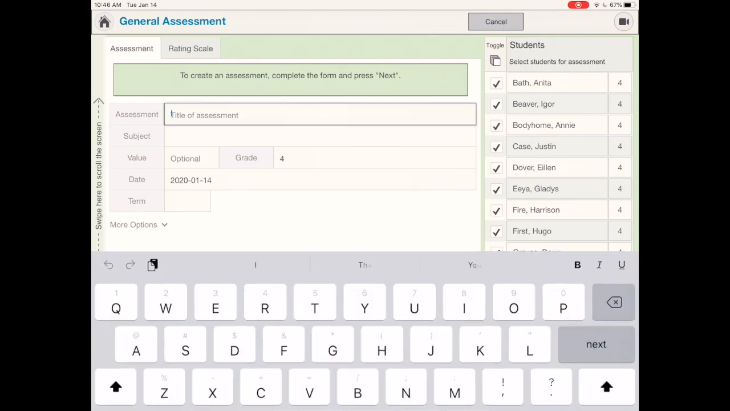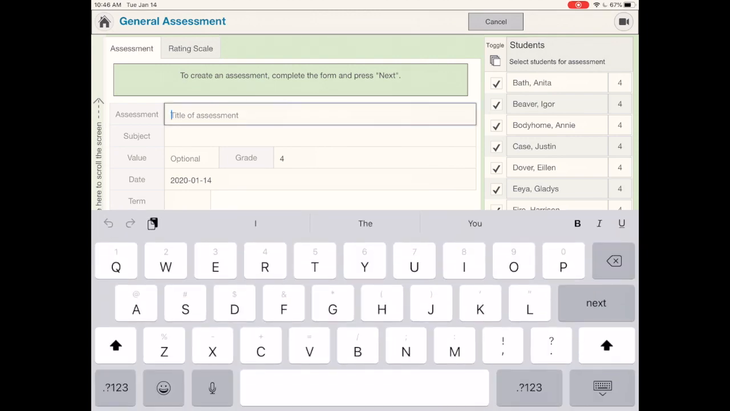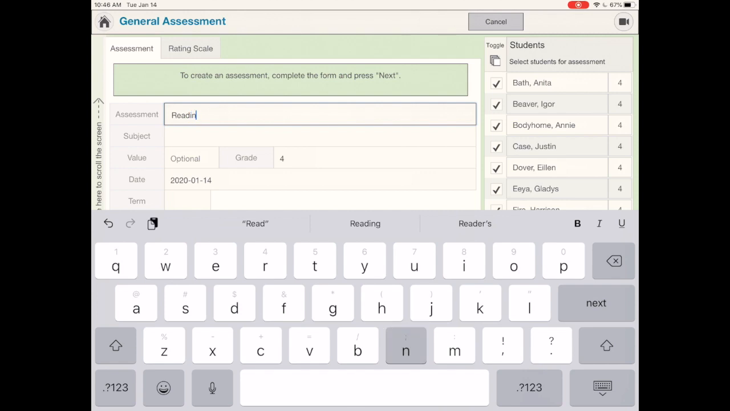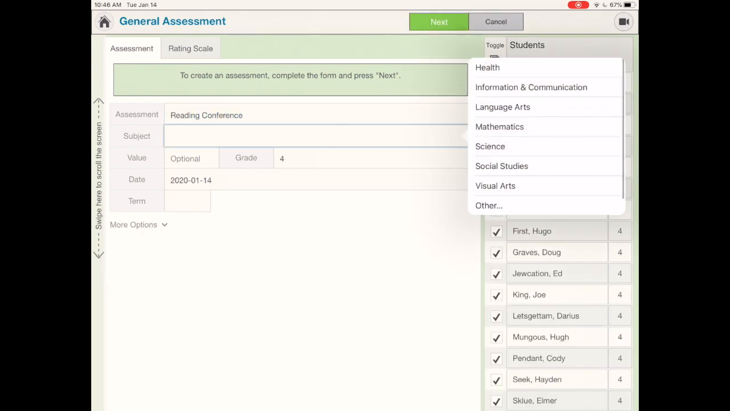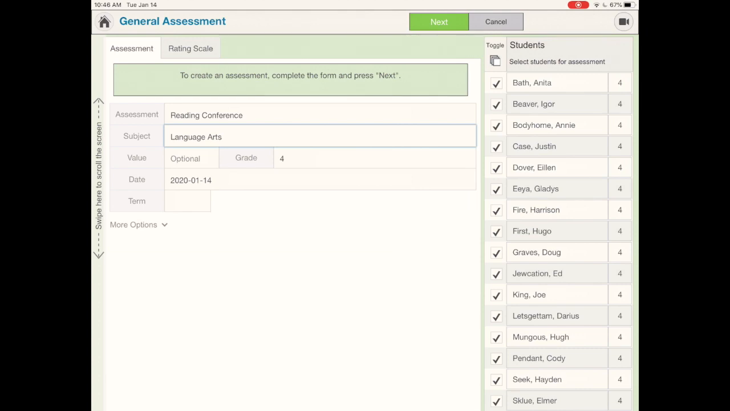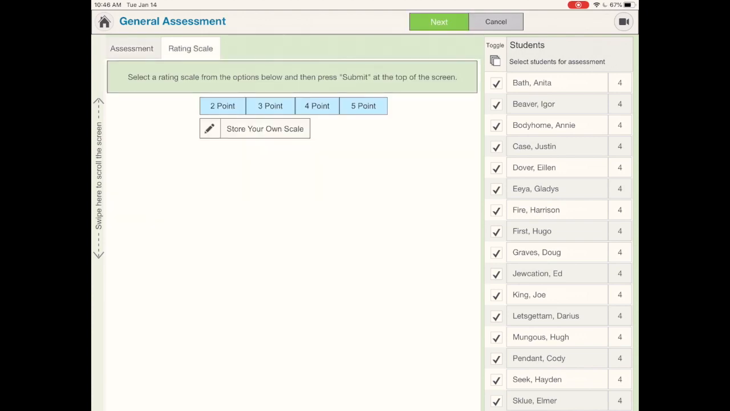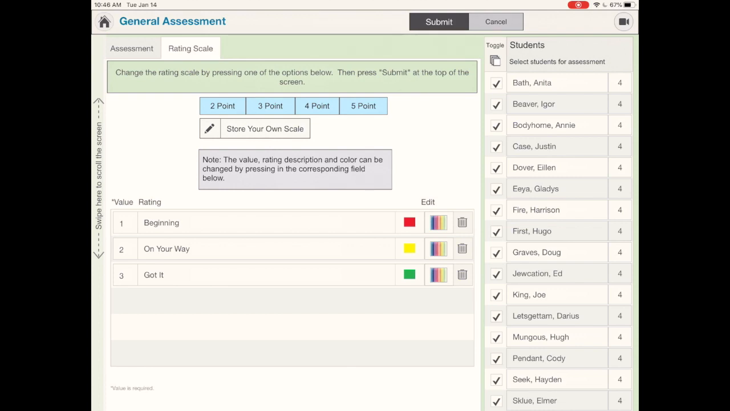And I'm going to call this, could be a writing conference, a reading conference. I'm going to do a reading conference. And the subject, I'm going to put language arts. I'm not going to put a value, and the term, I'm going to say term 1. I'm going to go next. I'm going to put a rating scale, a 3-point rating scale, and I'm going to submit.